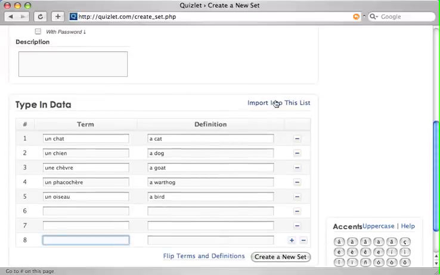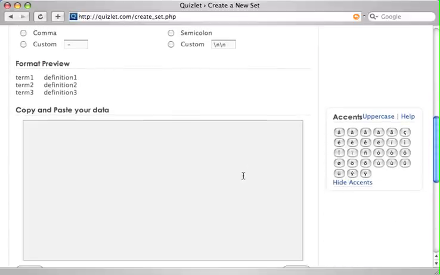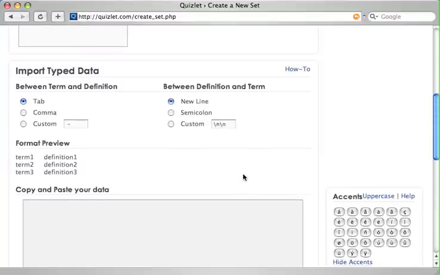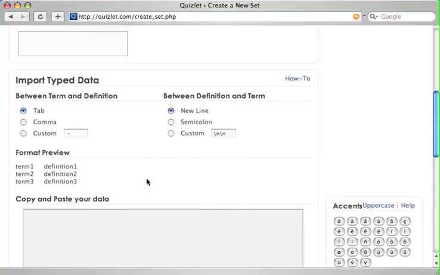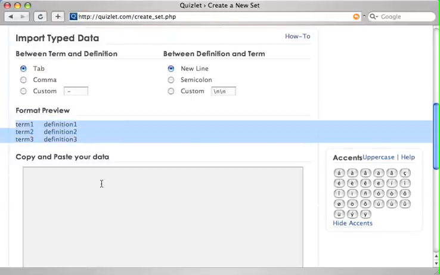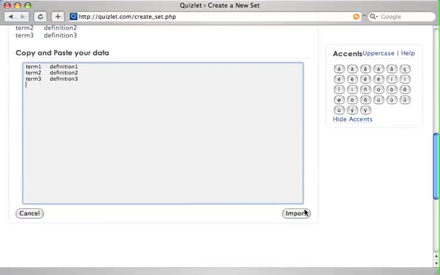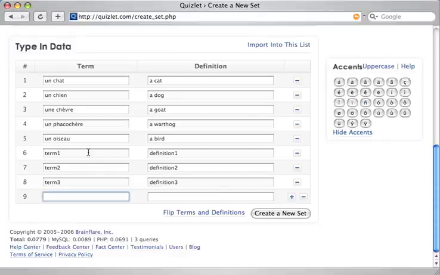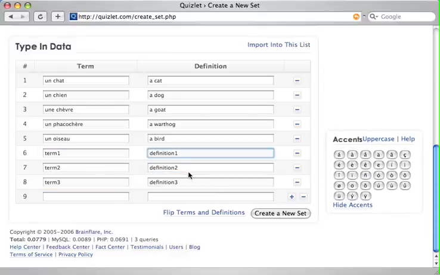You can also import. So say you have a list of words from another website or in a Word document or something like that, and instead of having to type it all out, you can just paste it in right here and it'll import for you. So you might just say copy this right here, paste it in here, and you click import, and there they are. So that's really handy.